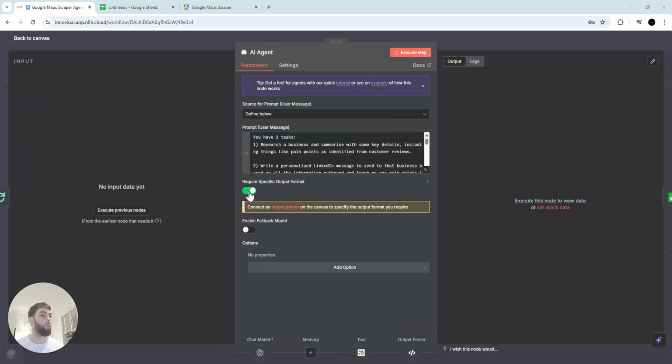The next part of this is we want to turn on this require specific output format. And this is what is going to allow us to get those 2 outputs, that one for the summary and one for the LinkedIn message. And you can actually see here, it comes with a message saying connect an output parser on the canvas to specify the output format you require.